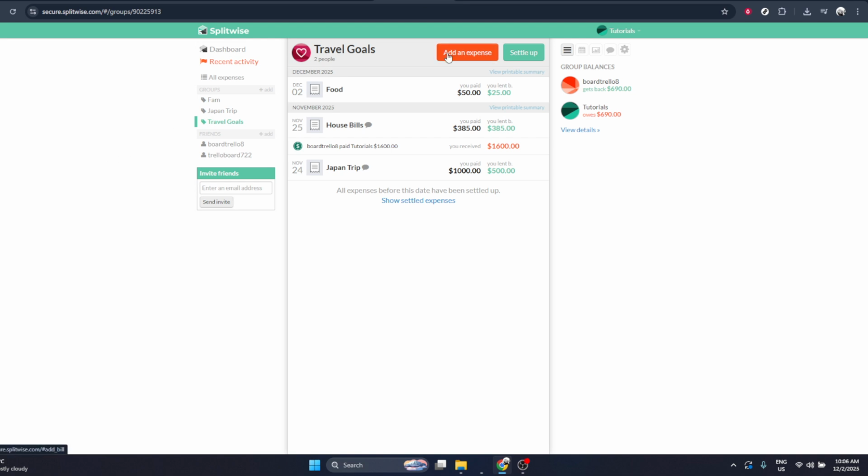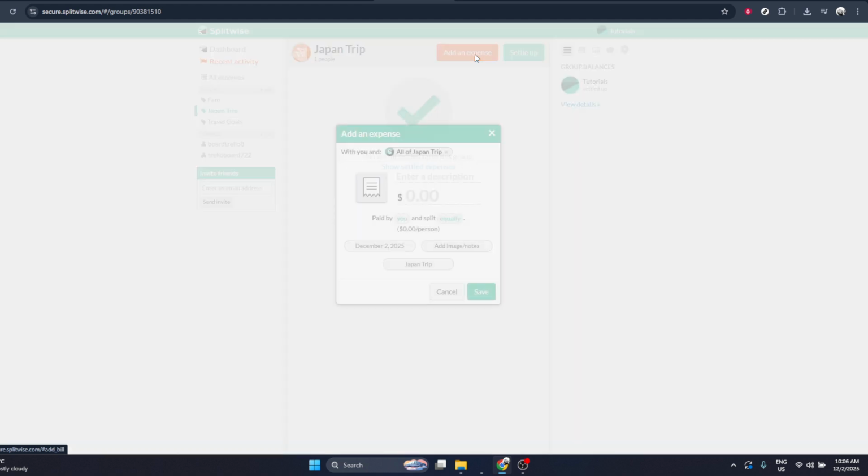First, open Splitwise and go to the group or friend where you want to add the expense. Once you're on that page, look for the button that says Add an Expense. Go ahead and click that. This is the starting point for recording anything you've paid for on behalf of others.